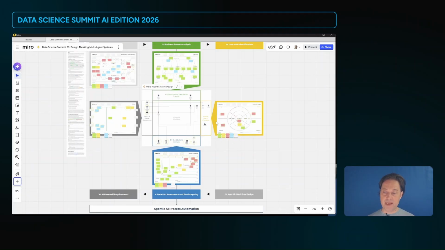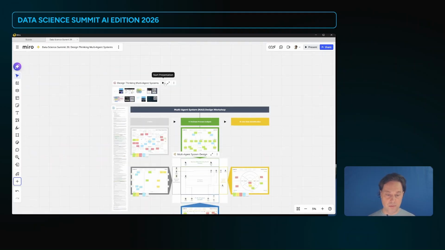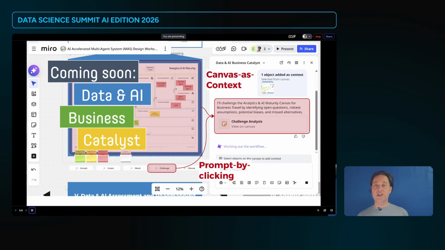Okay, so let's get back to my presentation. Just 2 more slides I'd like to show you. There is one major change coming in the upcoming weeks. We are publishing a so-called Data and AI Business Catalyst. That's an extension to the Miro template. And you can see here, we add some so-called AI action buttons. With those AI action buttons, you can prompt our Data and AI Business Catalyst, which is called Miro Sidekick, like a custom GPT running in Miro, which has access to everything on the canvas, on the Miro board, and it can help you to fill out those canvases.